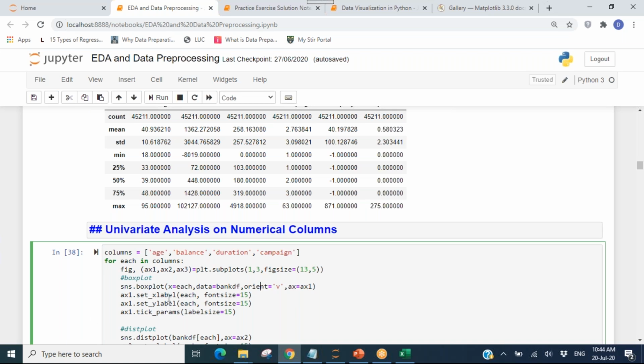And what is the label? I just want to set the x label as each. What is each initially? During the first iteration, the x label is age. And what is y label? Y label is also the column name, because it's a univariate analysis. Both x label and y label I set as the column name, because it's a univariate analysis on a single column.